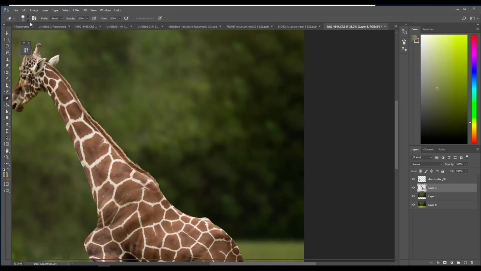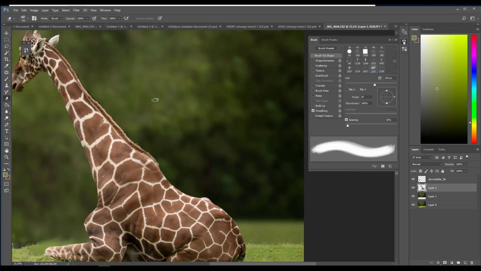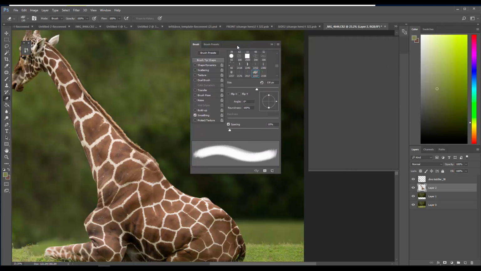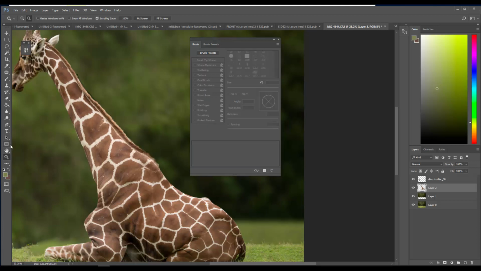Now we're going to grab our eraser and go to our hair brushes. Now, I really like this one here, so what we're going to have to do, we're going to have to lower the size, go to Windows, Brush Panel, and we're going to use our angle brush to turn this so it's going in line with the hair. And we're just going to simply click and start removing along that hair. Let me zoom in so you can see this.